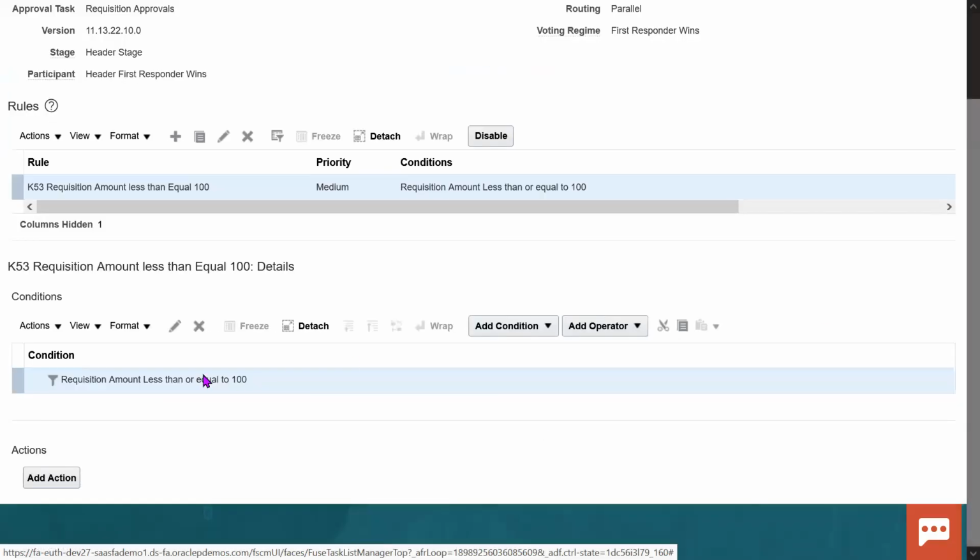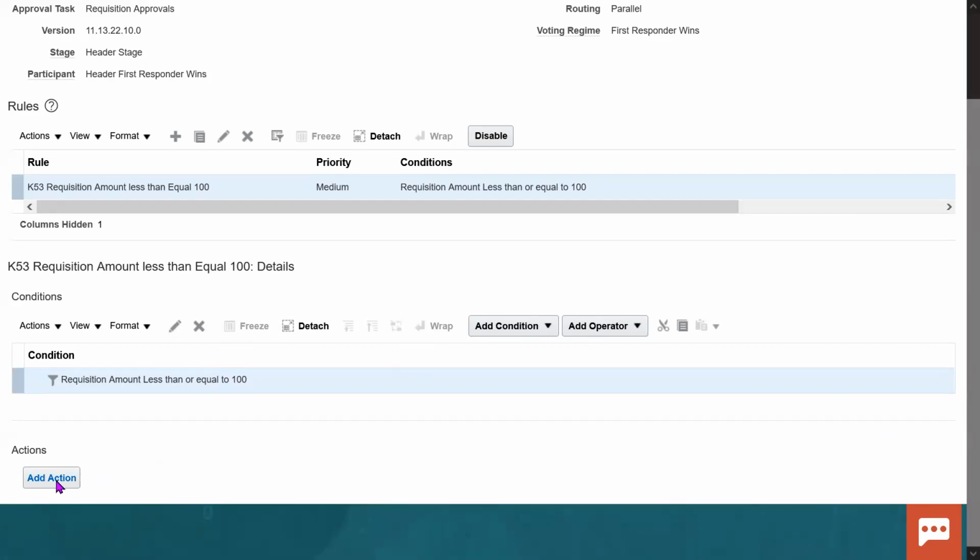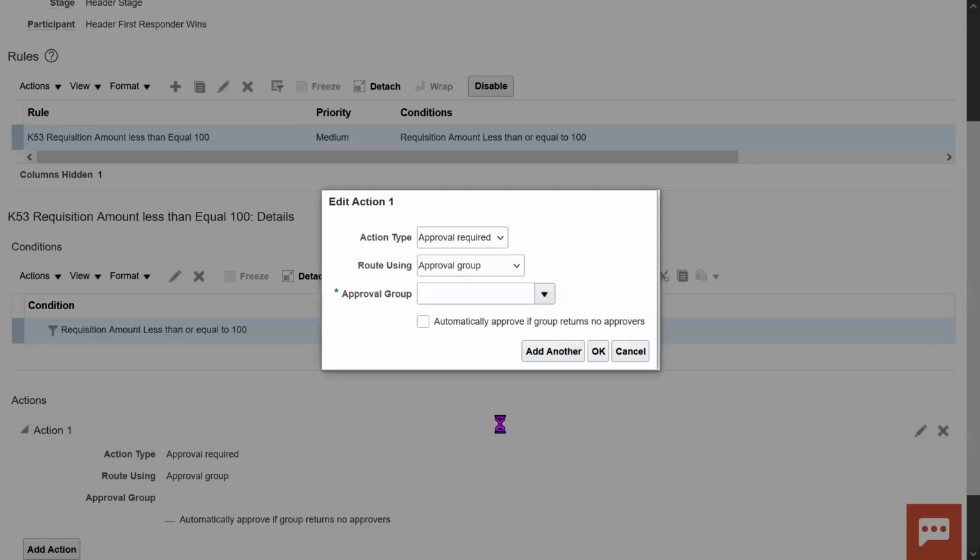I've just written only one condition, but like this we can write a lot of conditions. I'll configure one by one and I'll explain one by one. And if I go to actions, see here, click on add action. If the requisition amount is less than or equal to 100, what is the action that you want to take? You want to route for approvals.